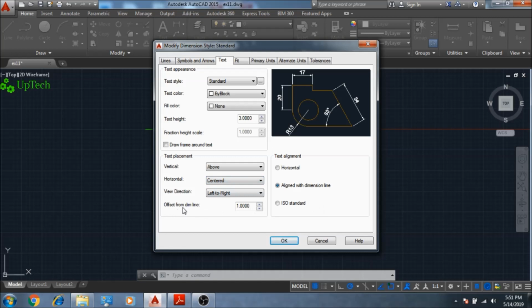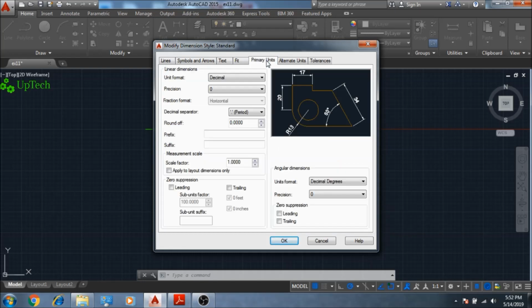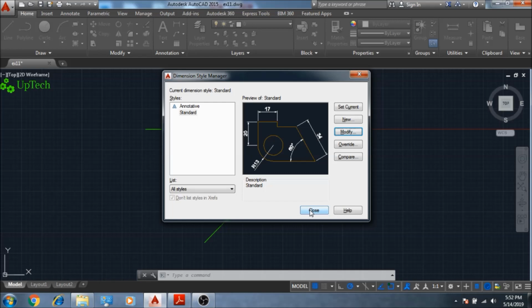Next, offset from dim line, 1. Next, under fit tab, check draw dim line between extension line, radio button. Next, under primary units, change precision to 0. Next, click OK button and then close.